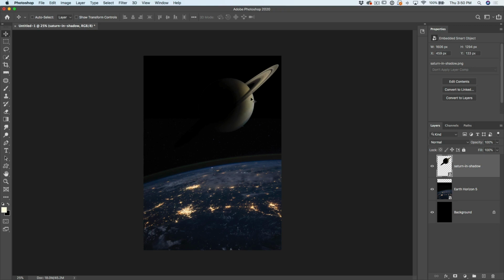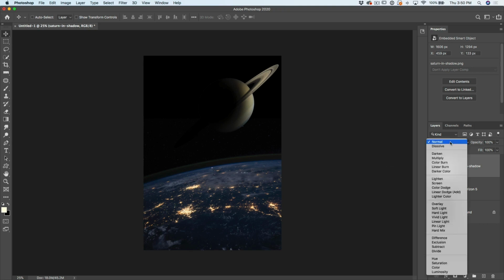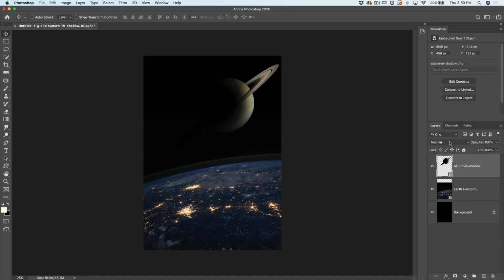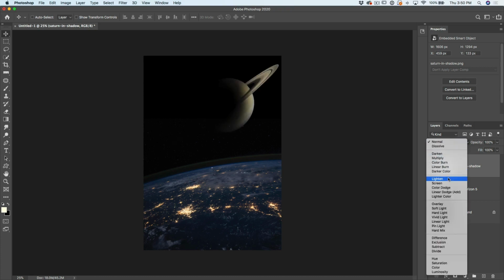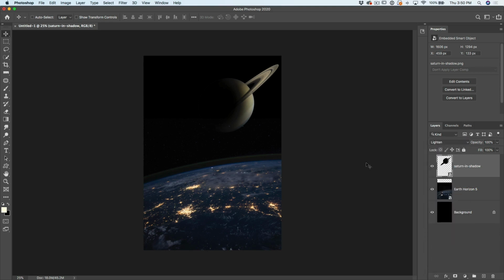So what we're going to do is change the blending mode to make it just kind of blend in a little, because you can kind of see the stars and it's showing there. So we're going to change this blending mode. We're going to go under there, click on normal, and I'm just going to scroll down to lighten or screen. Either of those two will get you a pretty good result. So let's click on lighten.